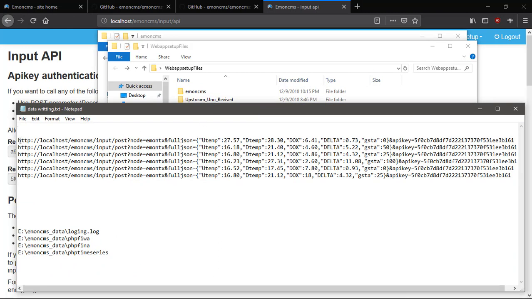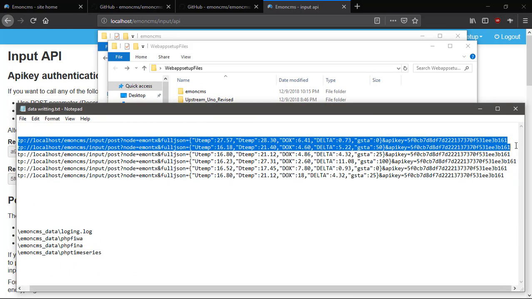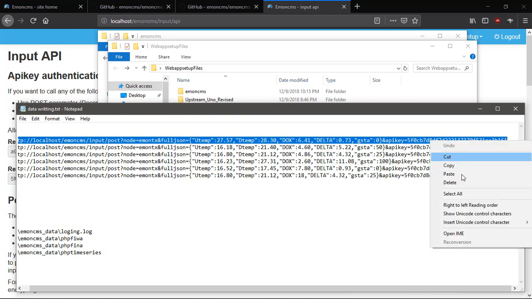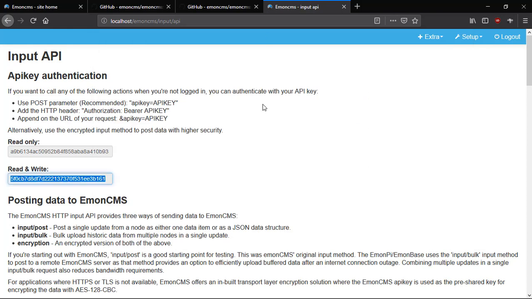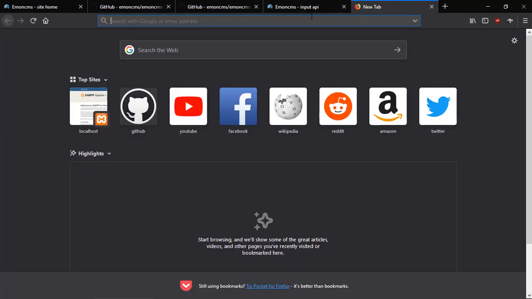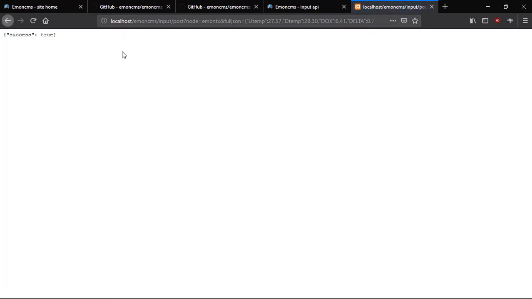Okay, copy the whole link here and try to paste it. If it is correct, then you should receive a message. Now I've opened a new tab, paste, and wait for the web to respond. If it responds success dash true, it means that the data is uploaded successfully.